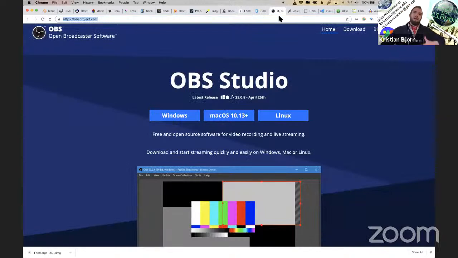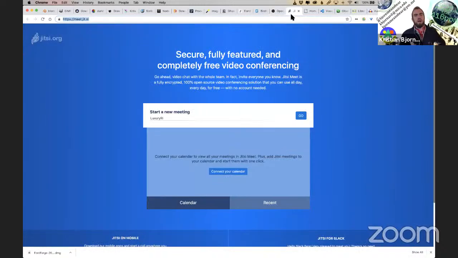There's also other things you might need to do, like screen recording or live streaming. OBS is one that a lot of people use, and because it's open, it has also been forked. So other streaming companies have their own versions of OBS that you can download that specifically talk to their services.